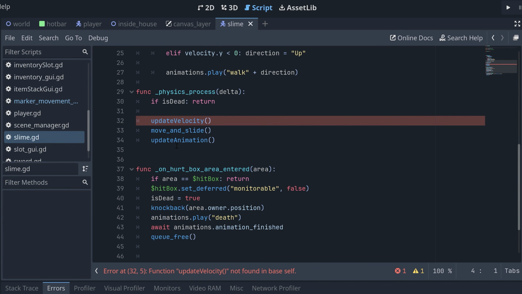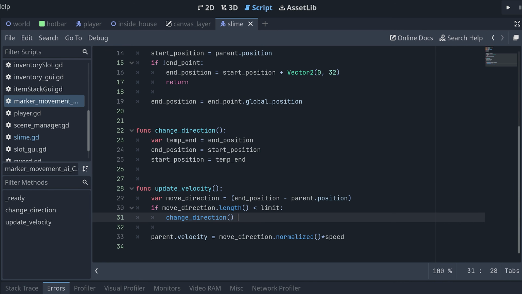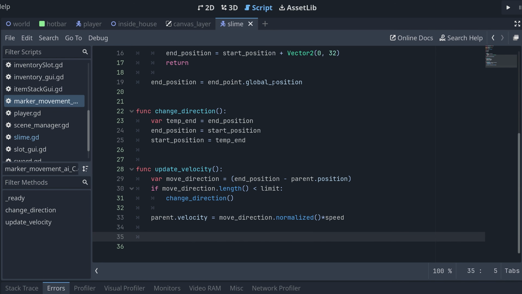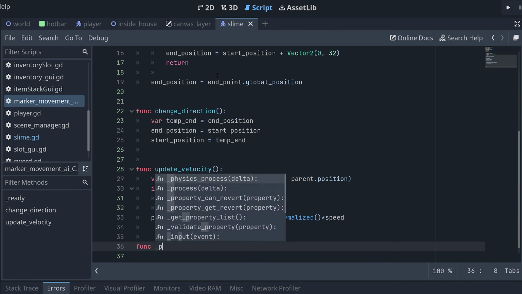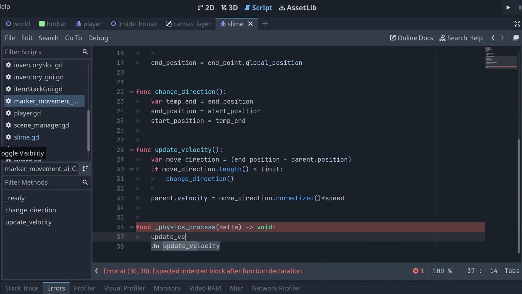What else? Well, now of course we also need to actually connect it all in a physics process method. Where we'll just call the update velocity method and then move and slide on the parent.